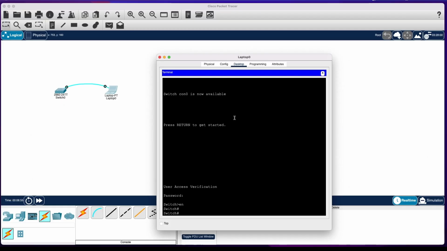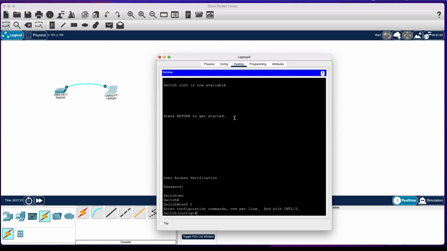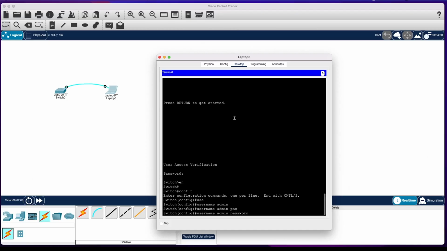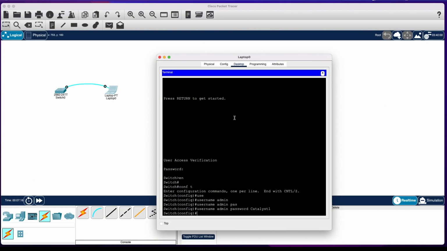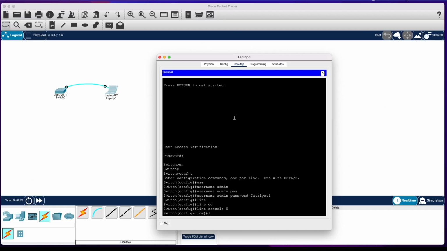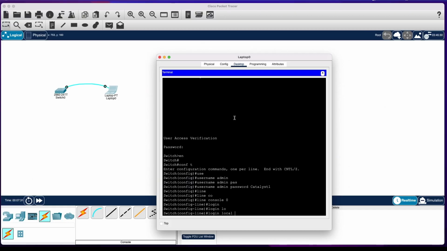For login local, we have to use two extra commands. Basically, you have to create a username and a password. So type username, let me use admin, password, let me give list, hit enter. And in order to prompt for the username and the password, you have to go into line console 0 and type login local.